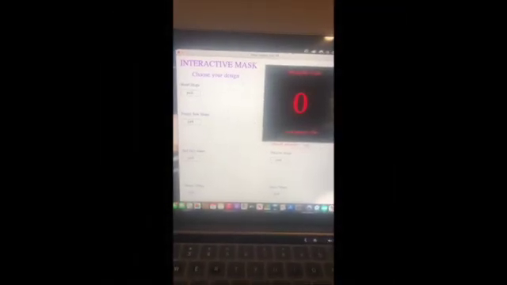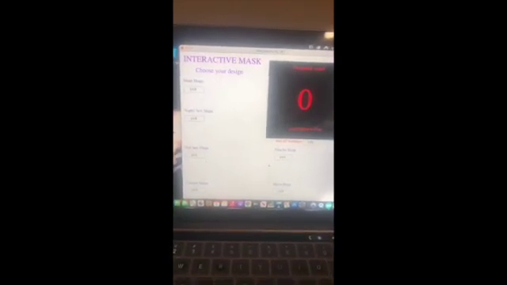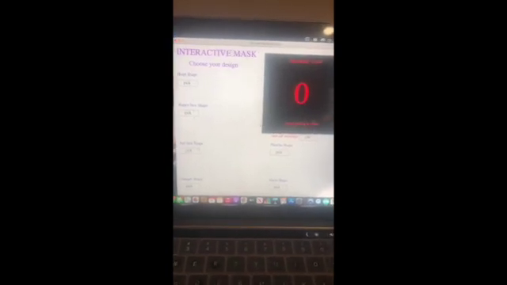Called Interactive Mask. This is the processing application. In here, the user will be able to choose a specific shape they want for the mask, or for the LEDs that are in front of the mask. I'll show you that later.